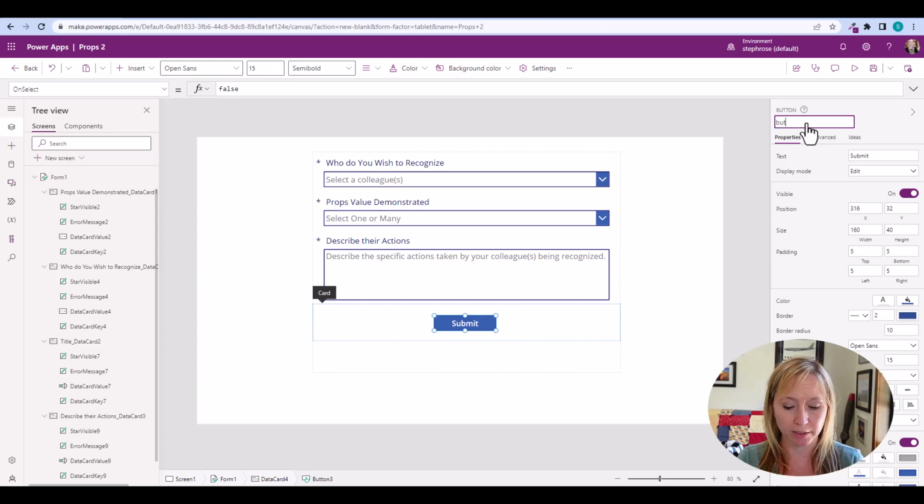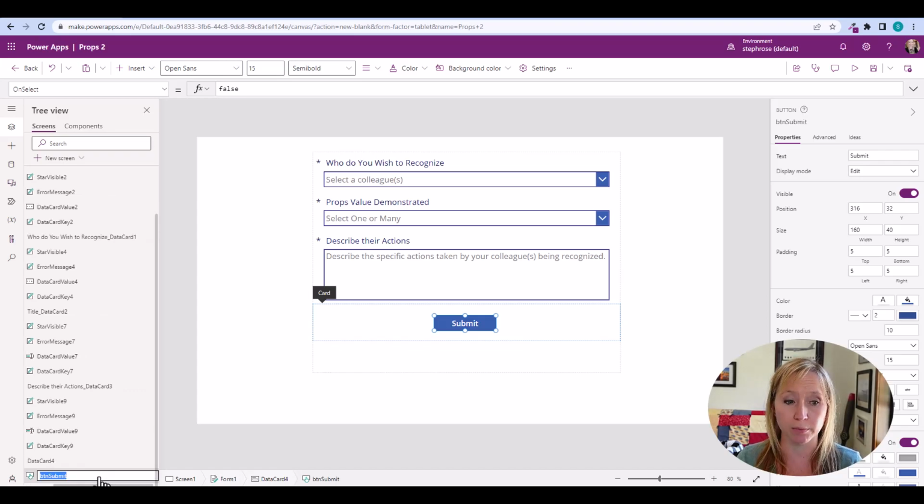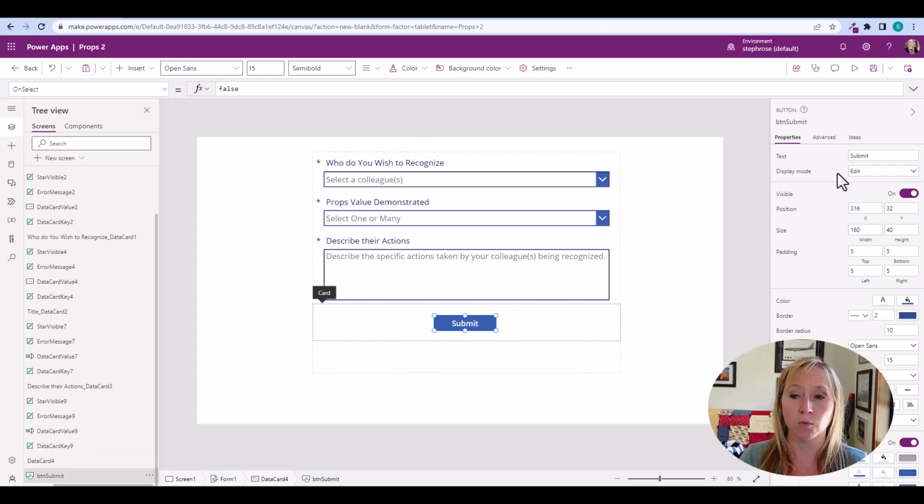So for button 3, I follow the naming convention of BTN for button, and then camel case, submit, to describe what the button is doing or what the text box is doing. Again, do it however you like, but be consistent. We could have also come over to button 3 in the tree view, double-clicked it, and changed the name as well.